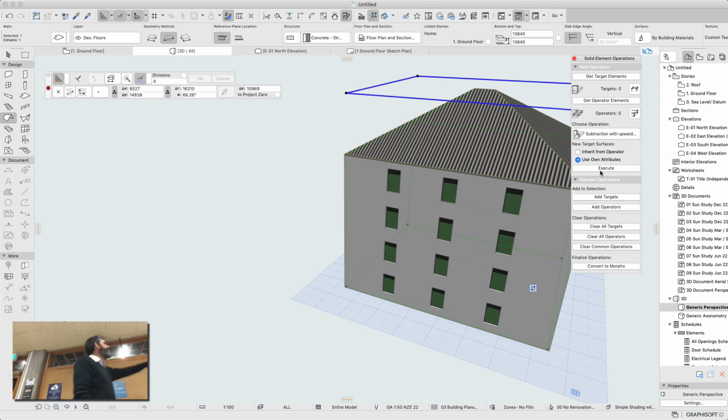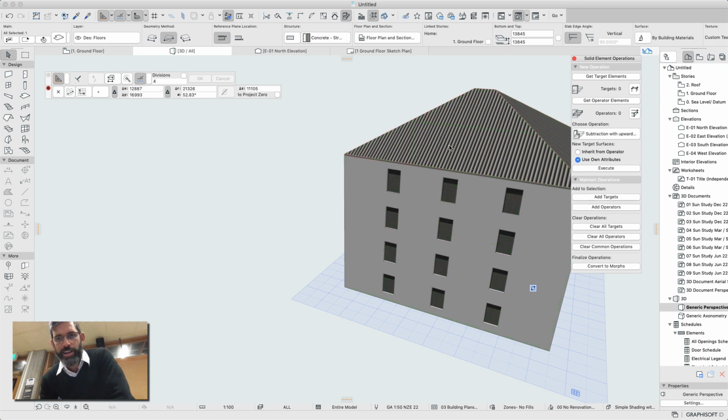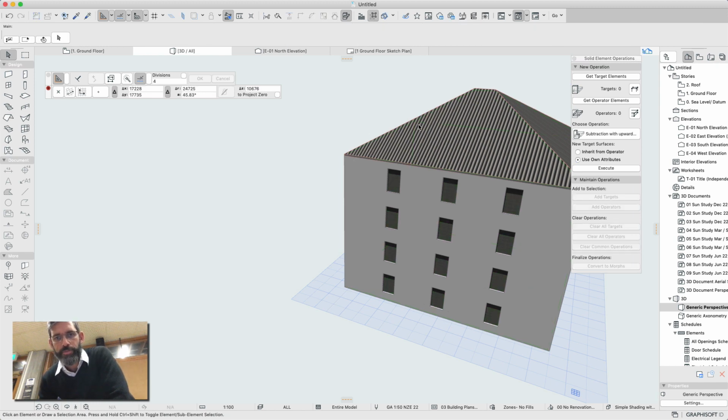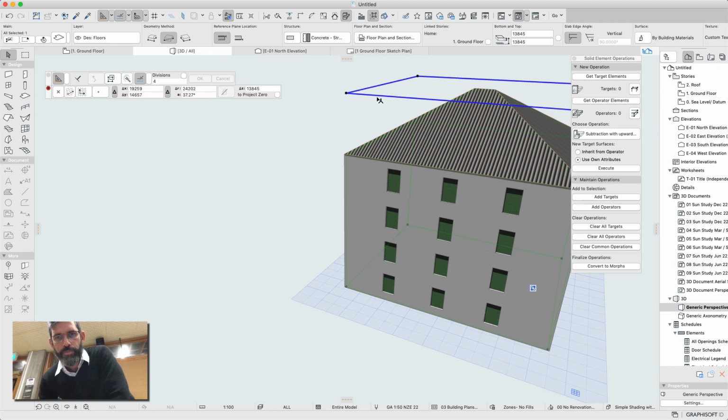Now you can actually see the outline of my slab because it still exists. And they're really cool with ArchiCAD solid element operations. They're always active. So if I change the height of this roof, or if I move the roof, you watch what happens. If I go and move this roof to the left, I just gotta, not you.